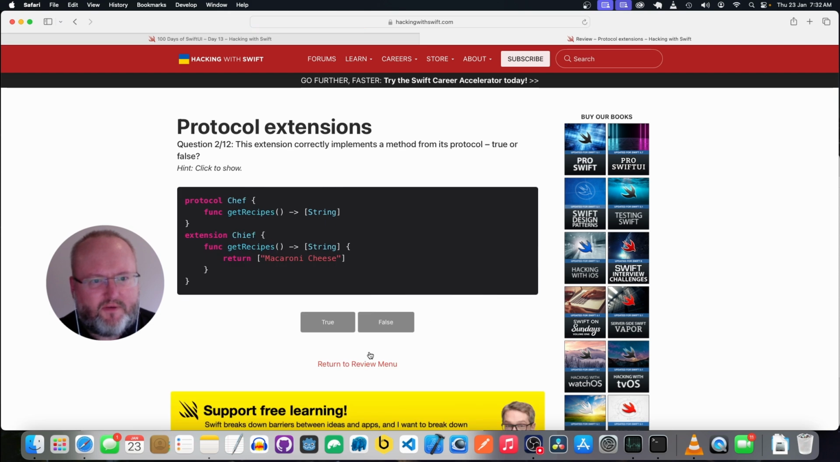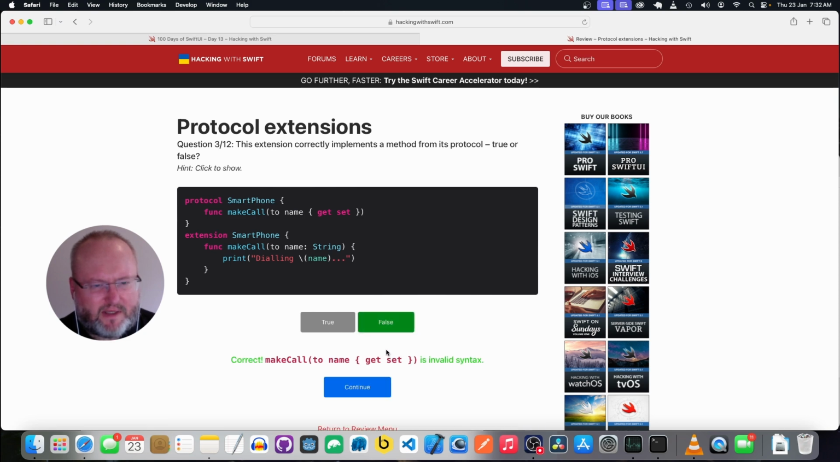We have a protocol Chef and a function getRecipes, which returns an array of strings. And we have an extension Chief. Okay, that's extension Chief, not Chef, so that's not a valid extension of Chef, so that's false. We have a protocol Smartphone with a function makeCall, and it's got toName and get and set. I think the get and set should be outside. It doesn't look right. I'm going to say no. Yeah, it's invalid syntax.